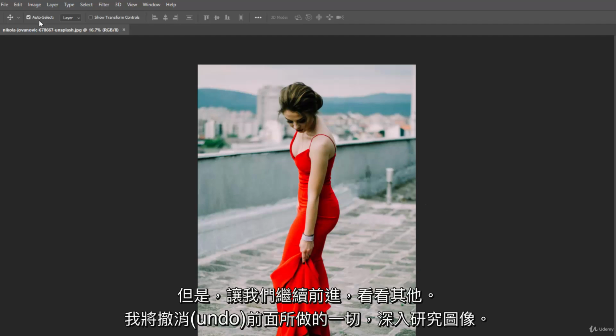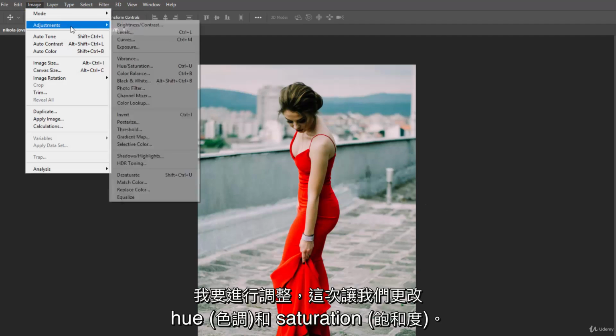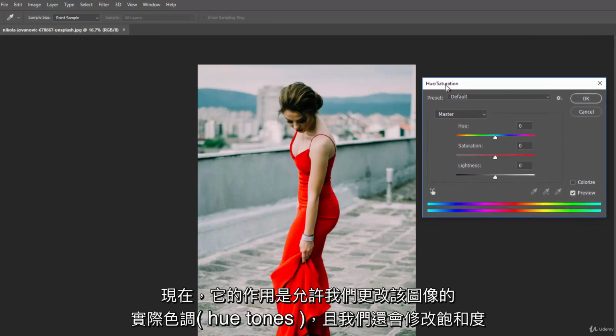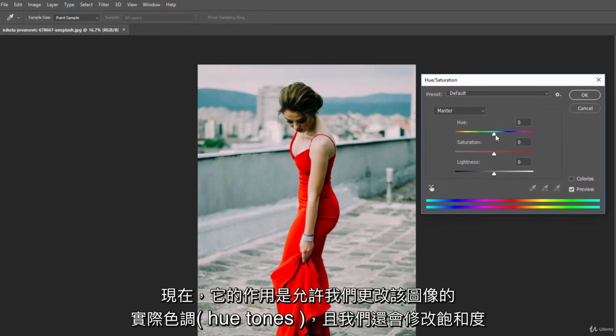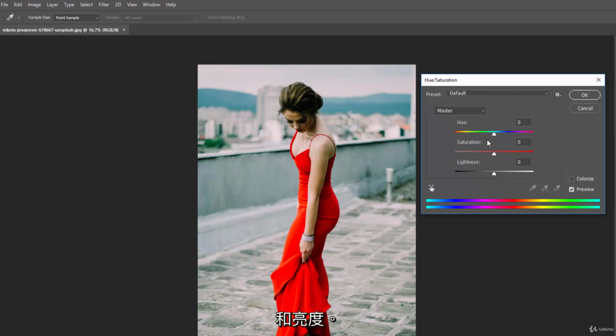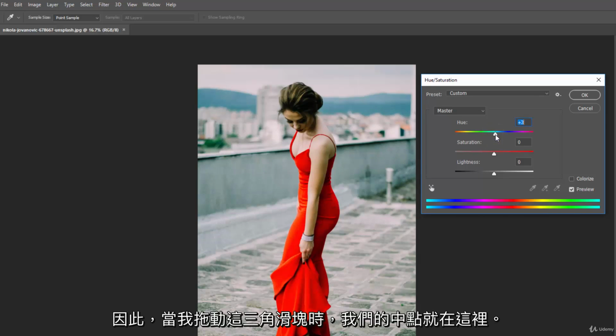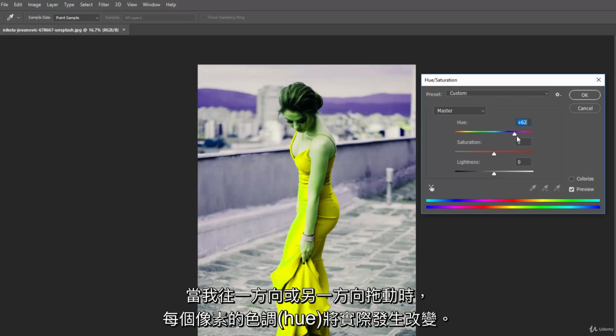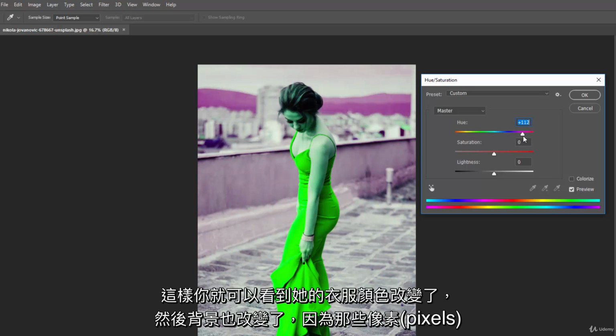I'm going to undo that. I'm going to go down to Image, then Adjustments, and this time let's change the hue and saturation. Now what this does is it allows us to change the actual hue tones of this image, and we also have saturation and lightness here too. So as I drag the slider, our midpoint is right here, and as I go one way or the other, it's changing the hues of each of the pixels. So you can see her dress changes color, and then also the background changes because those pixels are being manipulated too.